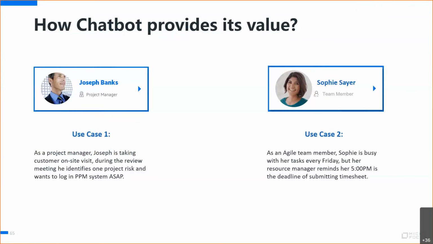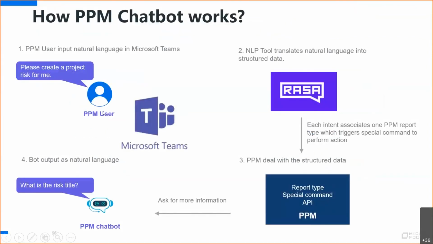Sophie is another case. She's very busy with her work and project deadlines, but she realizes late Friday evening that she needs to submit a timesheet. She uses the Teams communicator and asks the chatbot to create a timesheet for her, copying last week's and making some changes to that. She can do that. So this is a quick process of how it works.